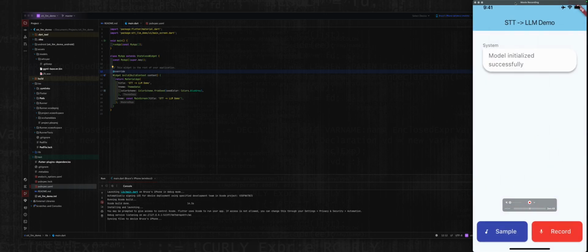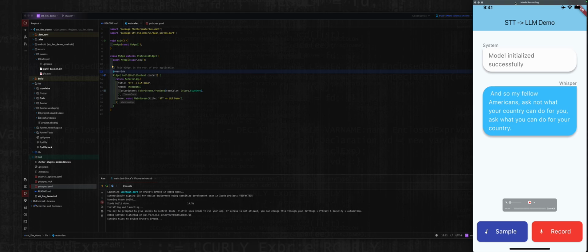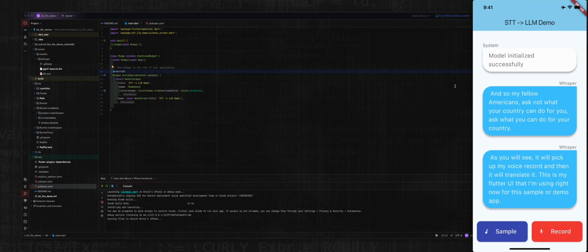So if I hit the sample, it's playing the JFK sample, and then if I record, as you will see, it will pick up my voice, record it, and then it will translate it. This is my Flutter UI that I'm using right now for this sample or demo app, and you can tell right there.